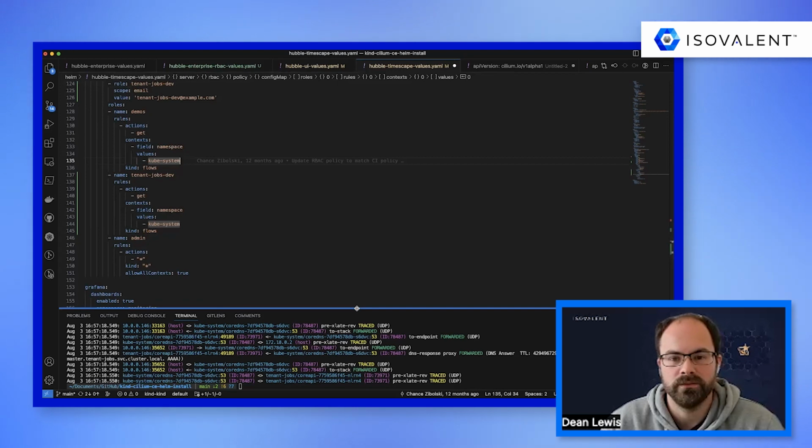And that wraps up our very short demo on the Hubble Enterprise role-based access control feature.